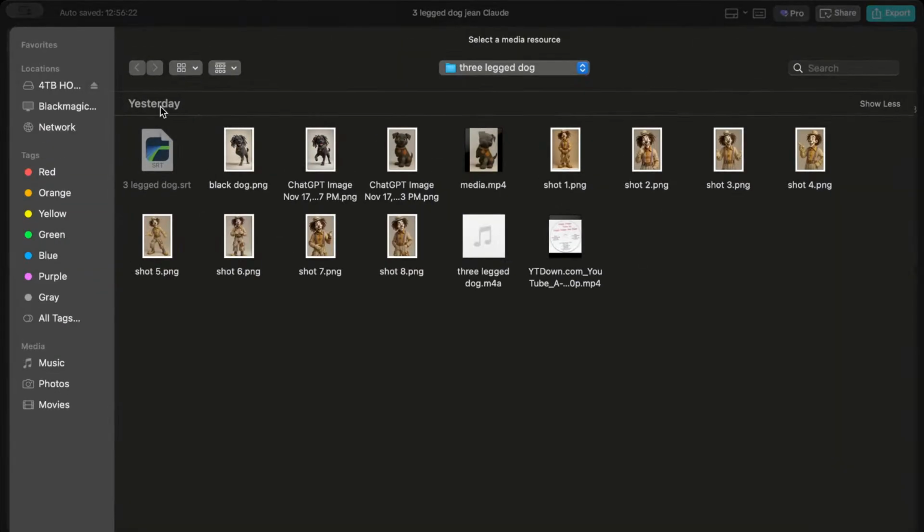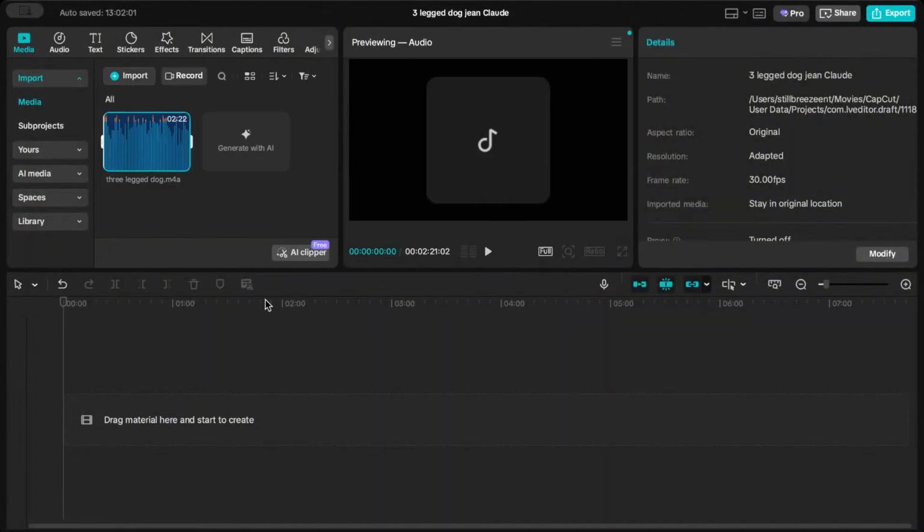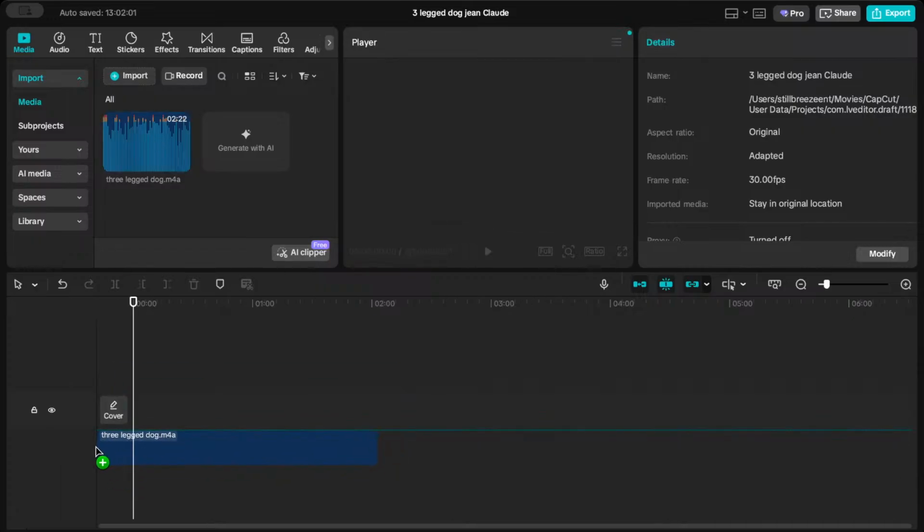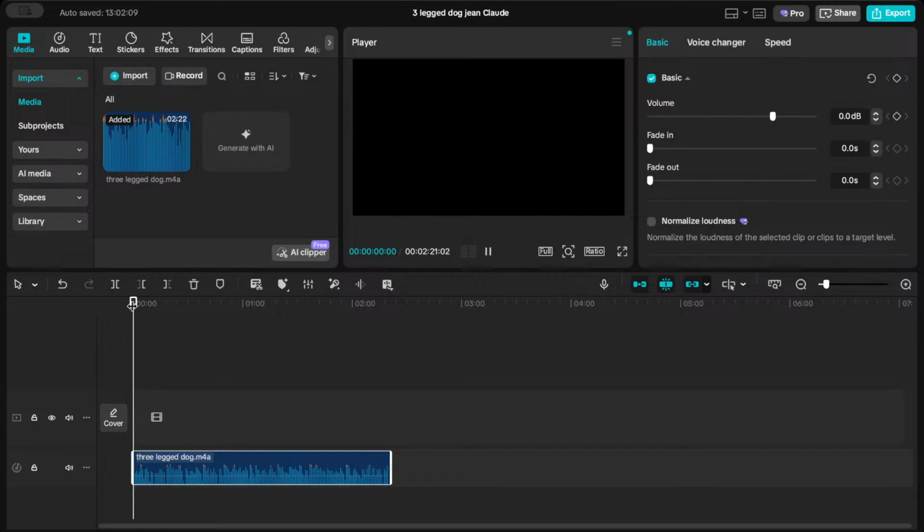First thing you want to do anytime you've got a project in CapCut is import your file. What I'm gonna do today is make a simple video for an artist named John Claude Toran. It's poetry, with some music behind it. So the first thing I did was import the Three-Legged Dog audio just to get an idea.